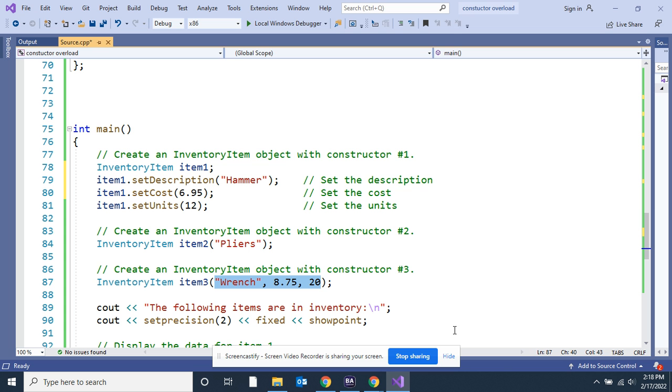So when you use a constructor, you can send it empty and it'll make everything zeros. You can send a string to it and it'll know to use that for the description, and it'll set cost and units to 0. Or if you send it 3 items, it knows to go ahead and use the wrench as the description, $8.75 as the cost, and 20 as the units. Right? That's the only 3 situations you have constructors made for.